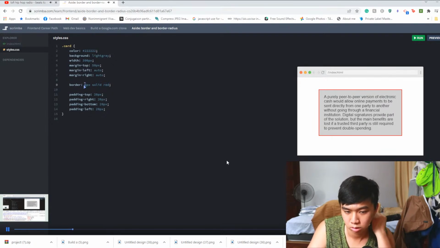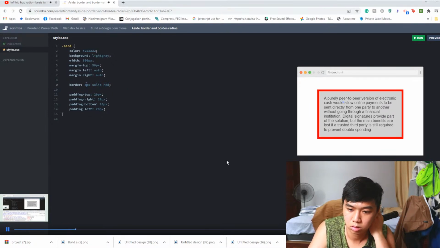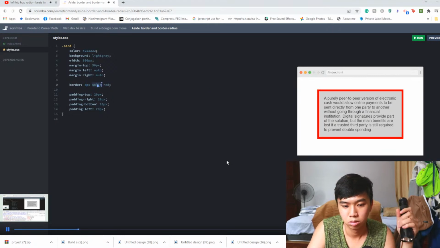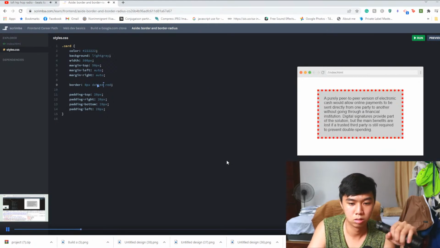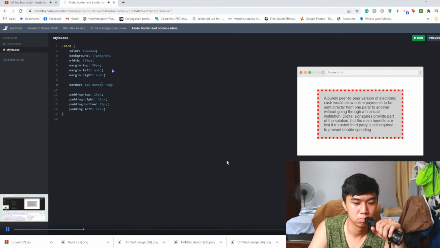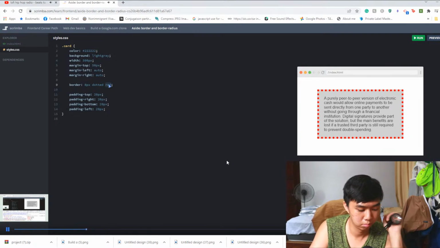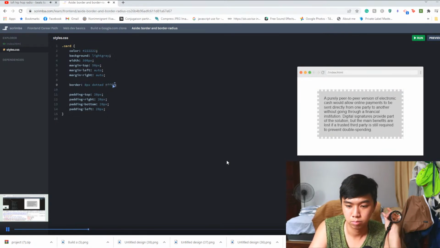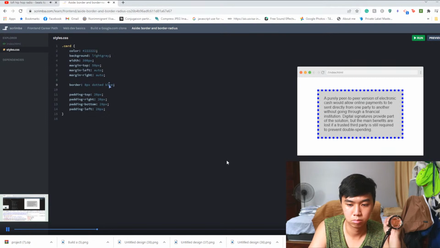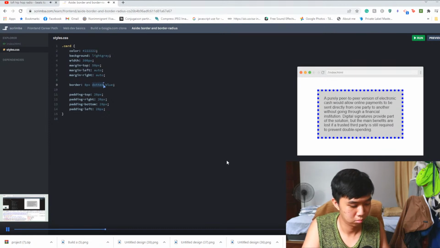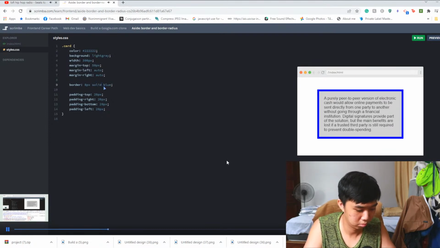So let's try 8 pixels width instead. You can see it's much thicker now. Instead of solid, we can do dotted like that. Pretty weird. And instead of red, we can do, for example, FFF, white in hexadecimal, or just white like that. Or just blue, so it's a little bit clearer. Now, there are many types of borders, but in 99.9% of the cases, you want to use solid like that.